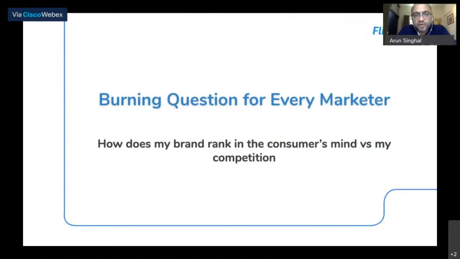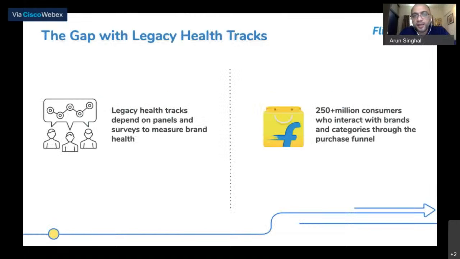So if you think about it from a brand marketer perspective, what's on top of every marketer's concerns is how does my brand rank in consumers' minds with respect to my competition? And there are multiple ways traditionally that brand marketers have used to get a measurement for this. The traditional or legacy way of measuring this typically involves a panel of, let's say, 500 or 1,000 users, and trying to measure the brand health from the surveys done with that panel.